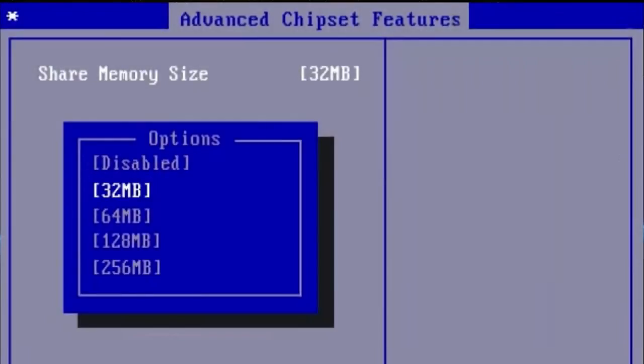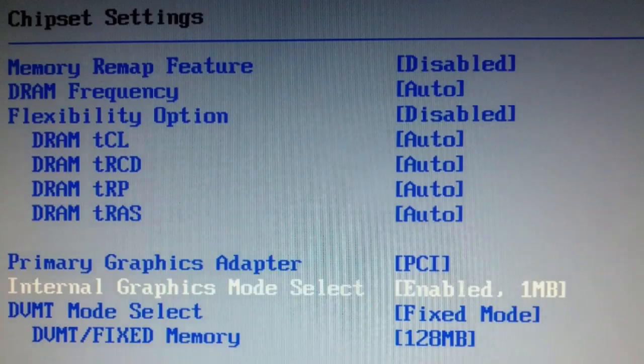In BIOS, you should find something like Share Memory Size or Video Memory Size or Internal Graphics Mode Select. Switch it off by selecting Disabled, None, or a minimum possible memory size.